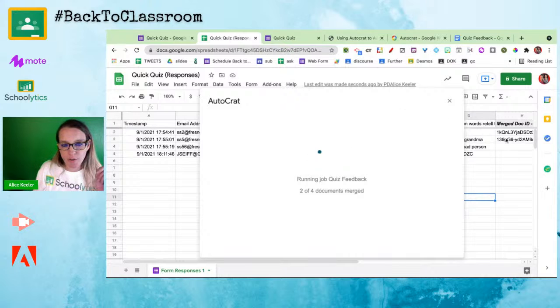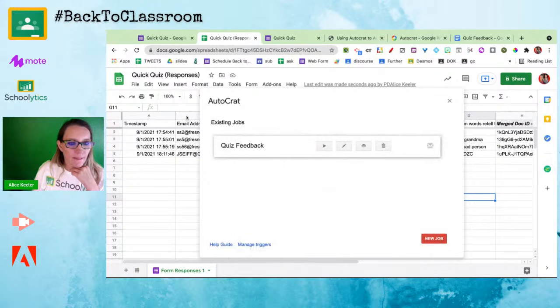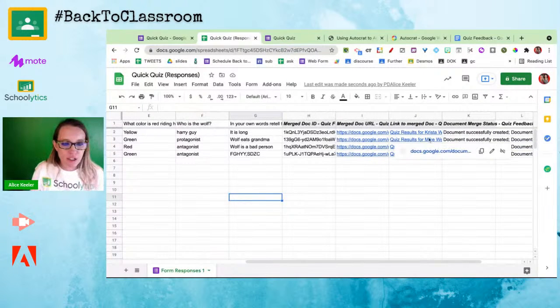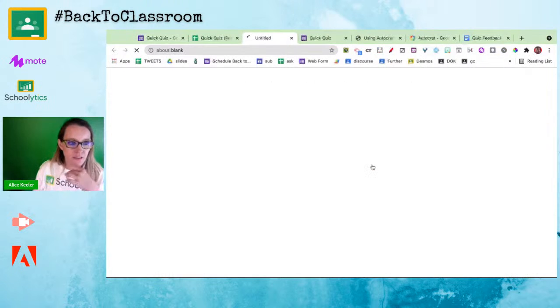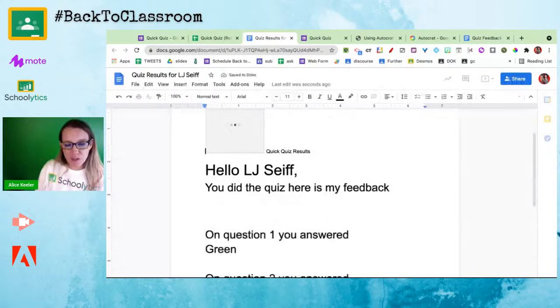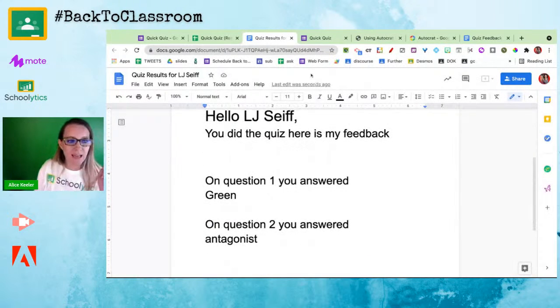So if you can see over here on the right side, it says merge doc ID. It is creating all of these documents and it's sending these reports. Okay. So you can see over here that it just adds these extra columns. It shows me this is the document. So I open it up. It says, hello, LJ. I didn't give you any feedback because you filled it out after I did the feedback, but you answered green, an antagonist.